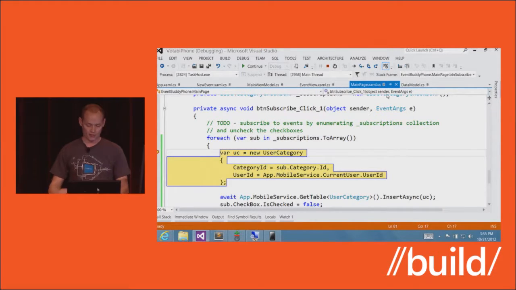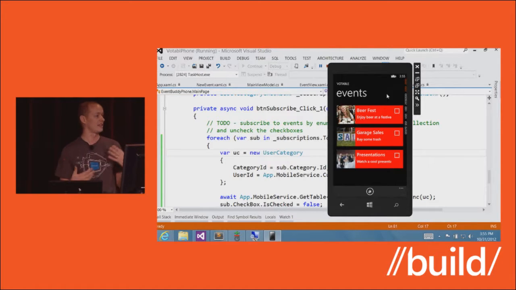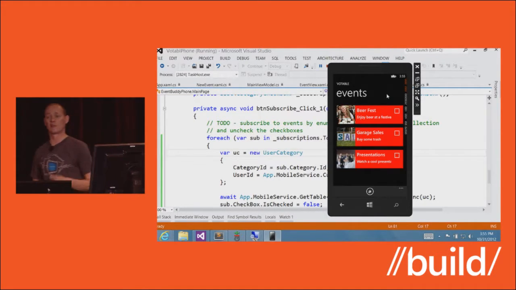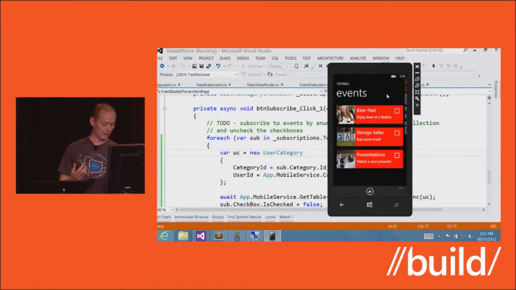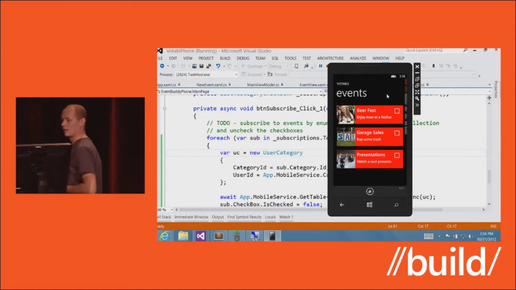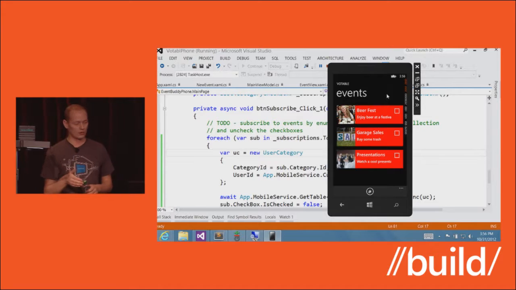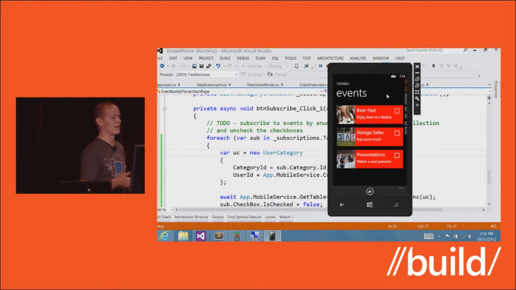I can let that code run through, and it's going to insert a user category and uncheck the checkbox. Pretty easy. So now I've started to create a registration system where this guy's saying, cool, I'm going to register for these user categories. Now, I made a mistake there, a very bad mistake. I trusted my client to tell me who he was. So the service takes care of ensuring that the guy who's talking to it is authenticated. But it doesn't do much else. You have to do some work yourself to say, what is your authorization policy?